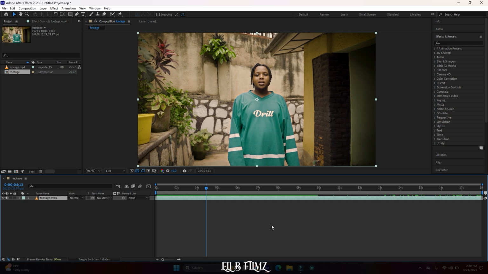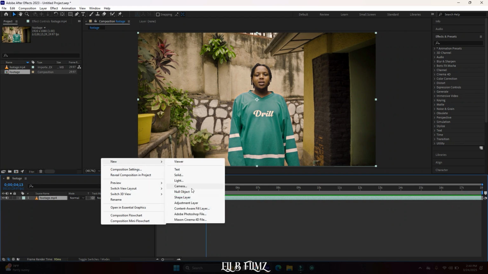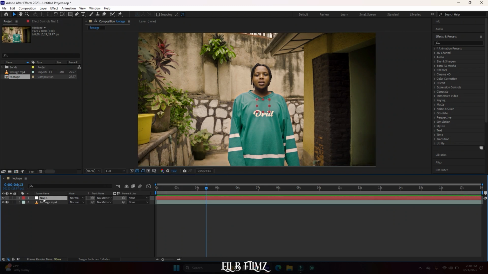I'm going to create a null object. It's going to help me to track the point which I'm going to use, okay? So right click here, go to New, and click Null Object, okay? This null object, I have to rename it as track, okay? So now click on this footage and then I have to go to track my clip.